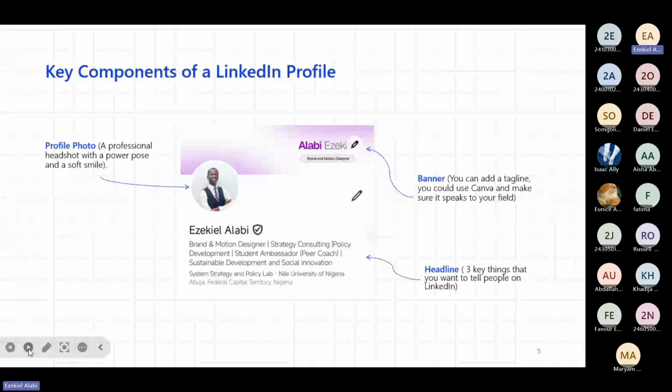So your profile photo is very important. Dr. Chibuzo says you have three real estates on LinkedIn: your profile photo, your name, and your headline. You cannot do anything about your name. Your name is your name. That's what your parents named you. But your headline and your profile photo, you can do something about.